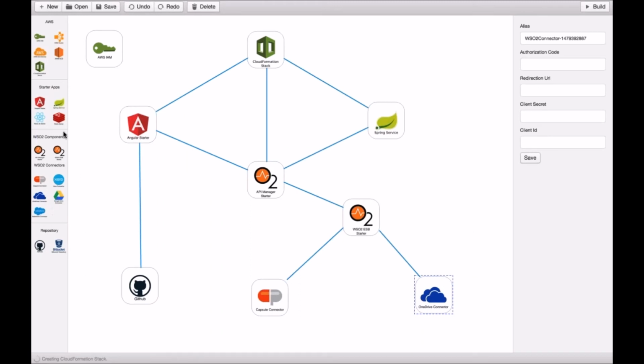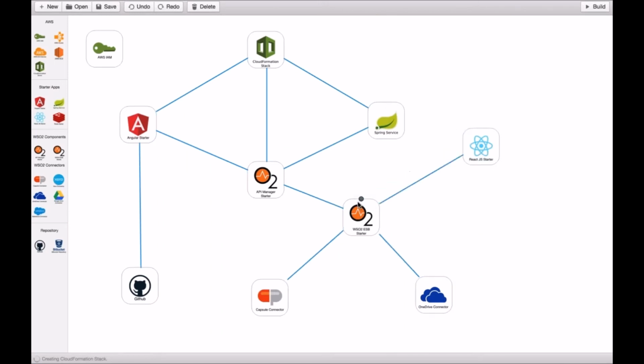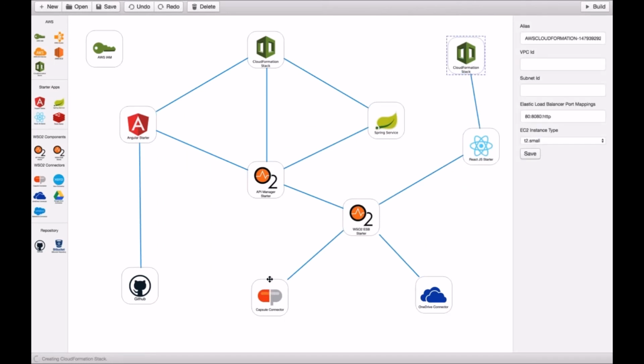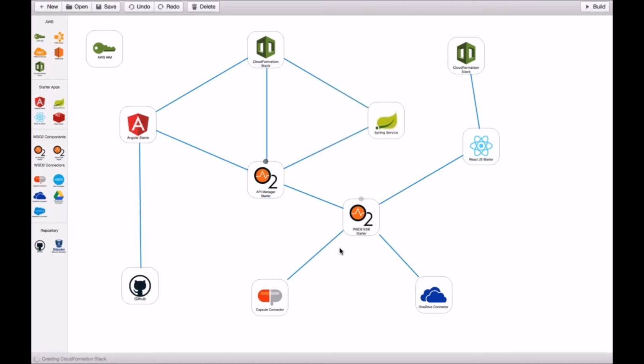And this ESB instance can serve a React-based frontend that is running on a separate CloudFormation stack. And also these connectors are validated so that they cannot be connected to other than the ESB's component.